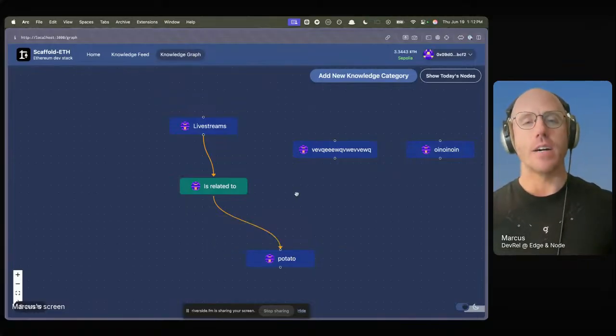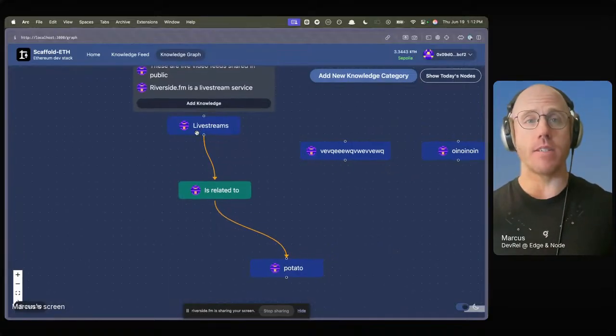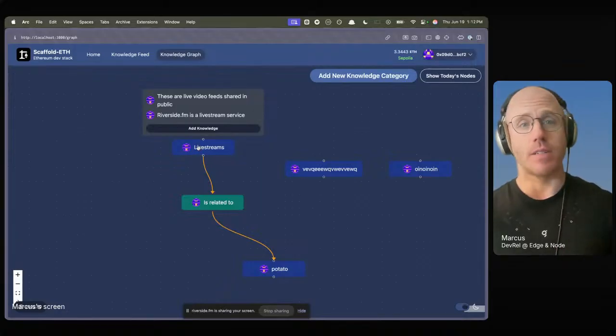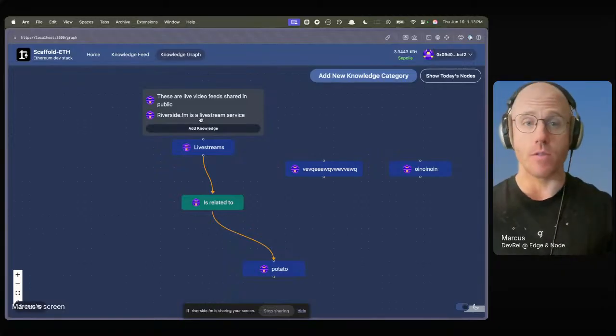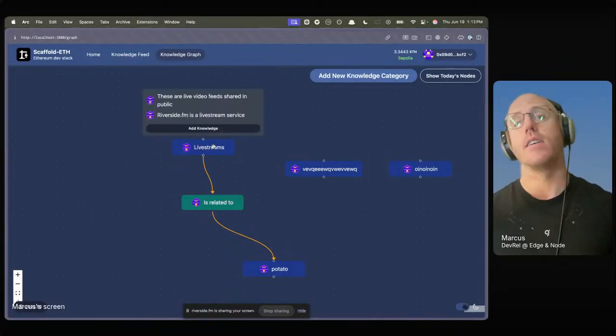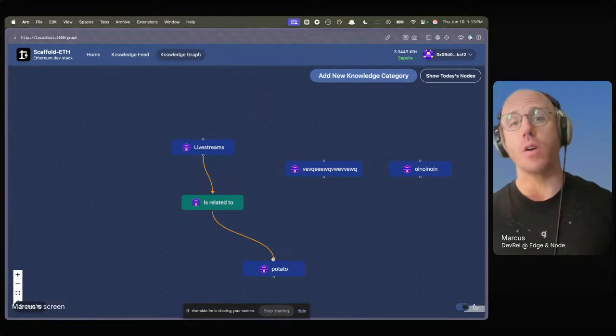Now, I want to keep this very simple and direct. What can we do with more of these relationships? We could say, is there more knowledge that we want to add to live streams themselves? We could totally do that. We could say, hey, what are live streams? Live streams are live video feeds. Riverside FM is the live stream service I'm using now. We could add more knowledge to this exact knowledge category right here, or we could relate it to other things.